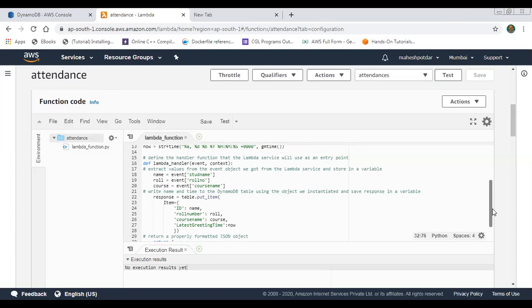So put_item is used for adding the record inside DynamoDB. The first thing is ID. Then I am inserting the name, then the roll number, I am inserting the roll, then the course name, I am inserting the course. And the current time is again taken with the help of the system time, and that date and time is also inserted in the database. So we'll get the name, roll number, course name, and the time of the attendance.